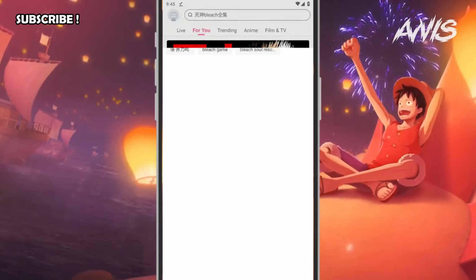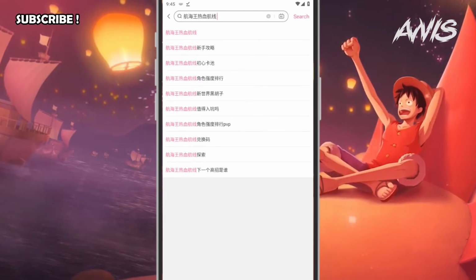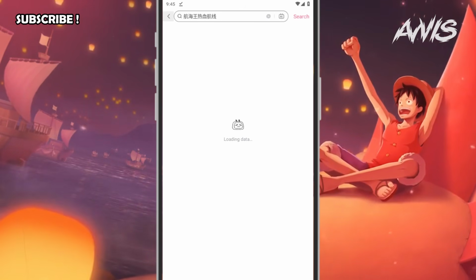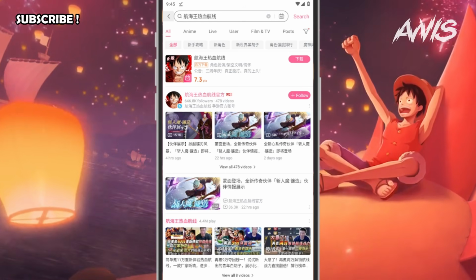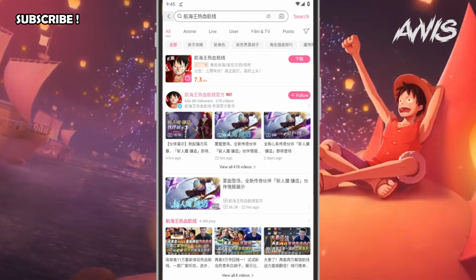After that, go to the Games section and search for One Piece Fighting Path. Sometimes the game may not appear immediately in the search results. If that happens, you can simply paste the Chinese name of the game, which I'll also put in the description and the pinned comment. Once you've found the game, tap on it and press the download button.